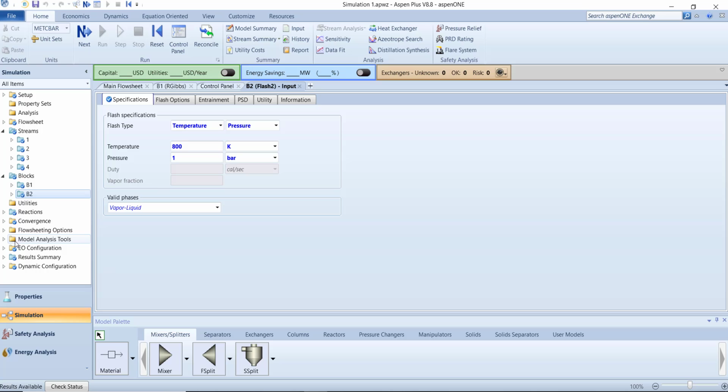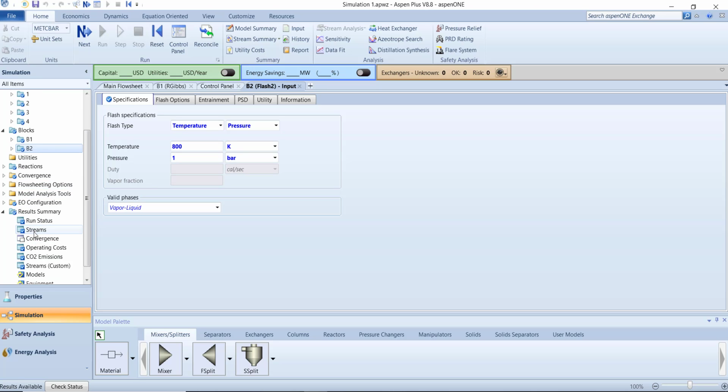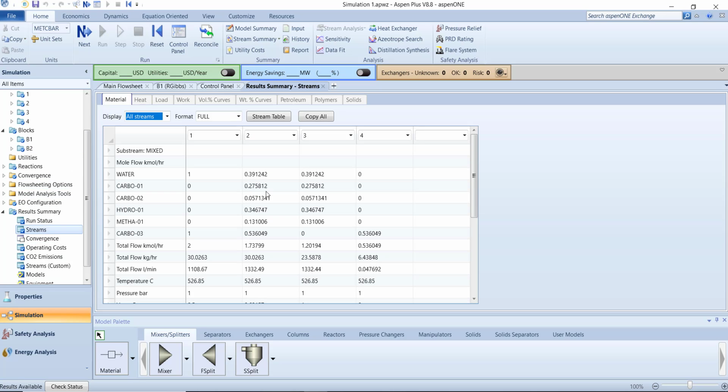So we're going to go under the results. So go to results summary, click on streams, and now you have the results for all 4 streams, your feed, your product, and the 2 streams that come out of the flash separator. What the flash separator does is it separates your components that are in the gas phase from those that are in the solid phase. And in this case, we see that stream 3 contains all the components in the gas phase, and stream 4 contains the components in the solid phase.